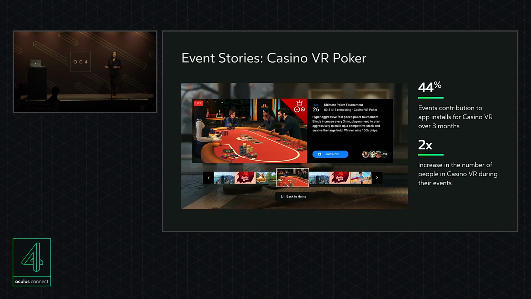These events have really helped Casino VR draw new players into their app. Over a 3-month time period, events contributed to 44% of the overall app installs for Casino VR Poker. The number of people online in Casino VR doubles in every single event.